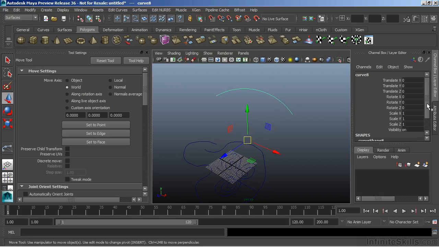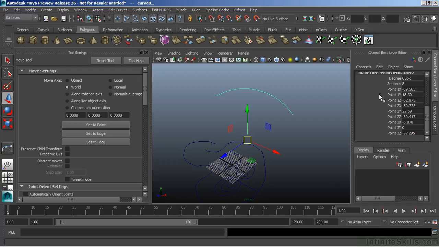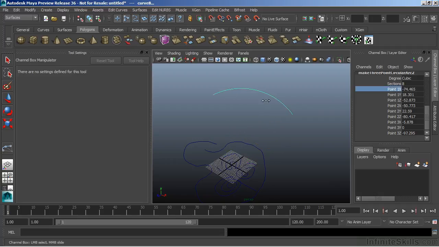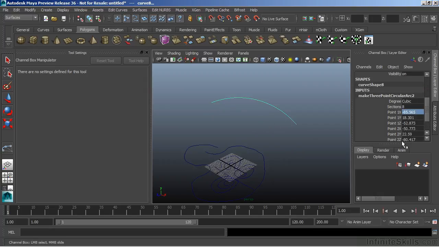And you can go into the channel box here and make modifications to those points in order to change or shape that circular arc. This way too, we get those actual numbers. So if we know some specifics of the type of arc that we're after, if we're really good at creating that math, we can actually enter those values in.